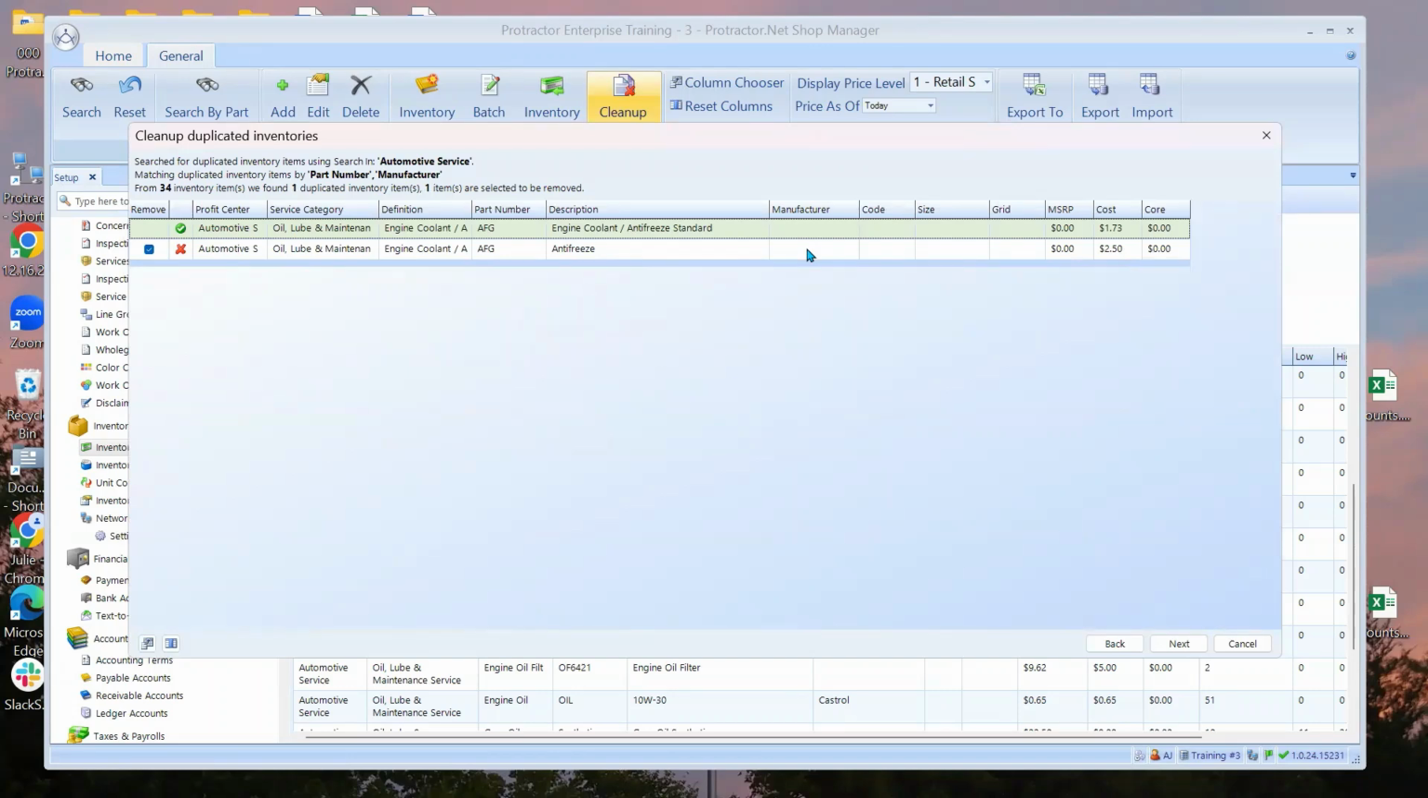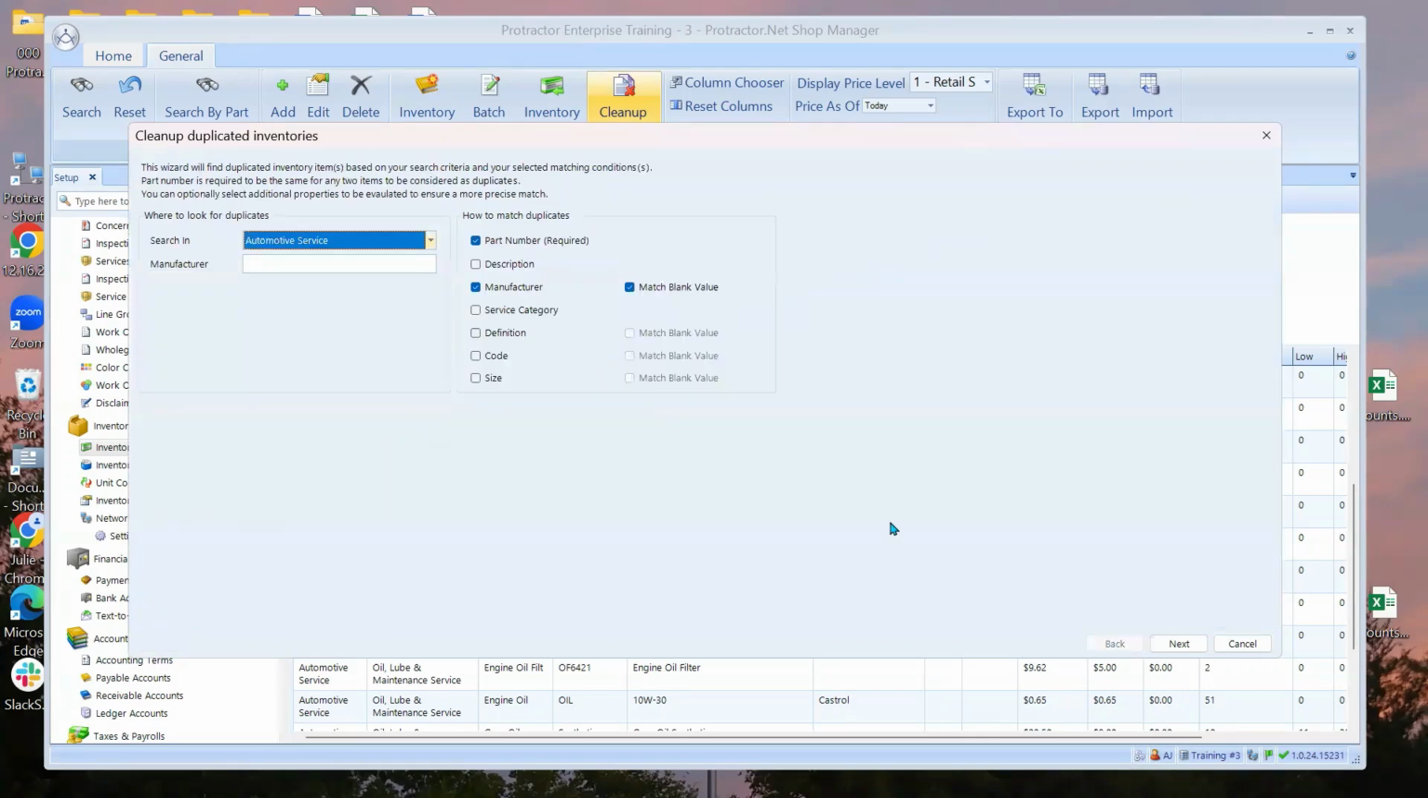So what I want to do to make sure these are differentiated from each other is, in the actual part card, put something in the manufacturer. And that way you won't have to worry about it being duplicated. It's real simple, real easy to use. You can use any of these variations to check. You can go by description, category, definition, code, size, and even with blanks here.